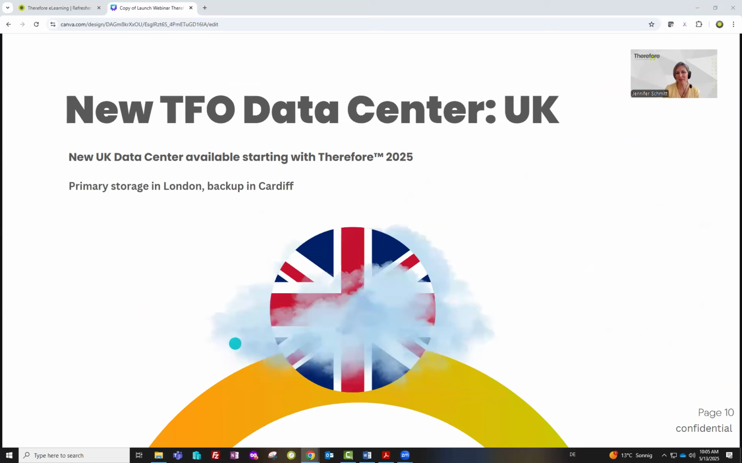Speaking of Therefore Online data centers, we're really proud to announce that a new online data center will be opened. This is going to be in the UK, with primary storage being in London and backup in Cardiff. With this new change, we hope that we can better serve our customers in the UK by offering them a data center that's actually local to them. Our European data center will continue to support our customers within the EU, but now we have another one specifically for our UK customers, which we're really excited about.